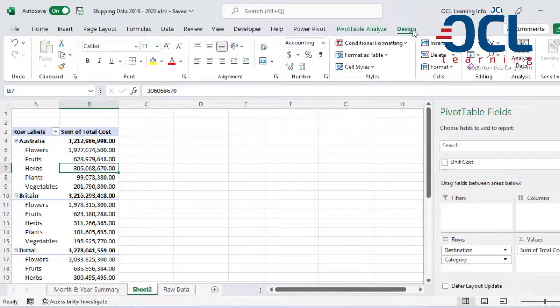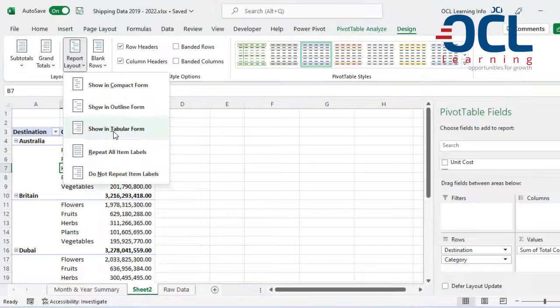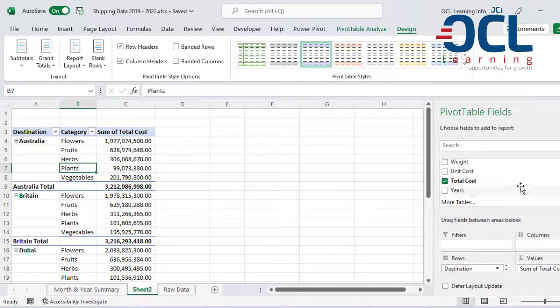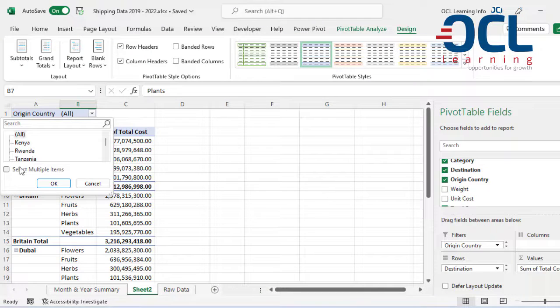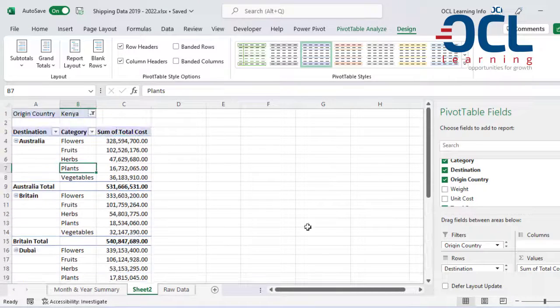Again, you can format this so that you have the outline format and condense it using the tabular format so that you have a report like that. Other creative reports that you can have are reports that summarize or filter this, say by the origin country. So I can put the origin country in the filters, select multiple items so that I have all countries selected, and see, for example, only the shipping that originates from Kenya. Click OK, and you can see this is all from Kenya.